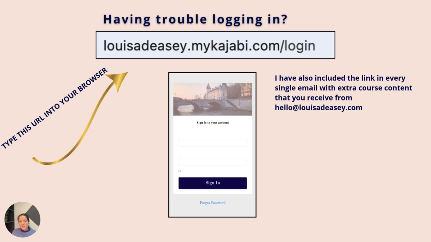So when you need to reset your password, for example, if you've lost it, you've forgotten it, anything like that, you simply enter louisadeasey.mykajabi.com/login. It's up there on the screen. You'll enter the email address that you used to purchase the product from me, and then you will enter your password. And if you've forgotten your password, you'll simply click on where it says in blue, forgot password. You will then receive an automated email within minutes from Kajabi with a link that you need to then paste into a URL in your browser to then reset your password.